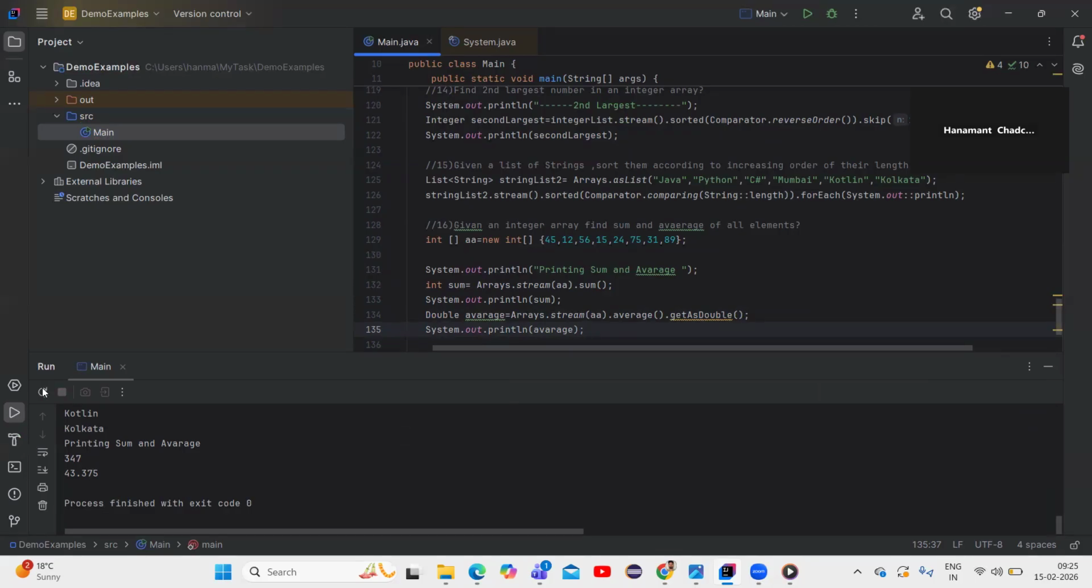43.375, because we are not taking integer here. If we are taking an average, we need to sum all those numbers and divide by the number of elements, right? So when we are dividing that number with the number of elements, it will come as a double, in decimal values as well. So when I kept integer here, it was giving an error. For that reason, we need to use double. This is the 16th one.